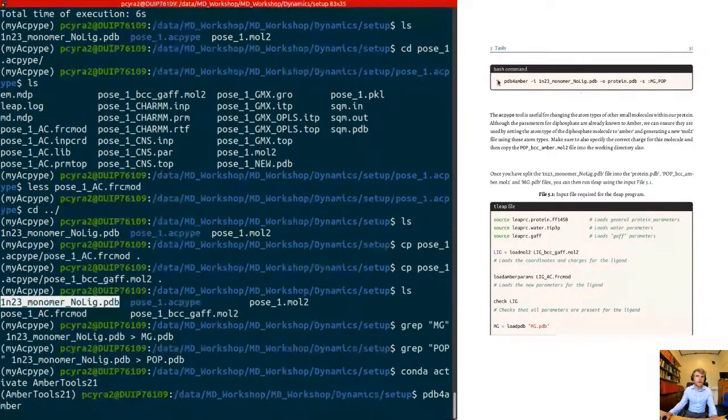and then using the command at the top of page 31 in the document, the input file is going to be our protein 1N23 monomer no lig. Our output, we're just going to call this protein.pdb. And then the final thing that you need to add is our strip mask.